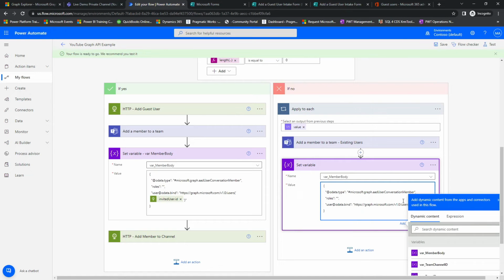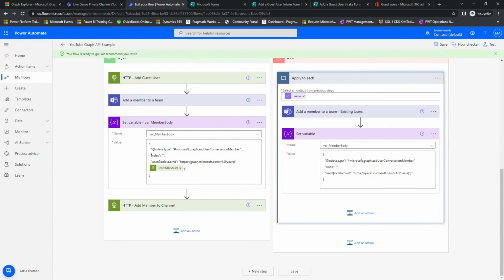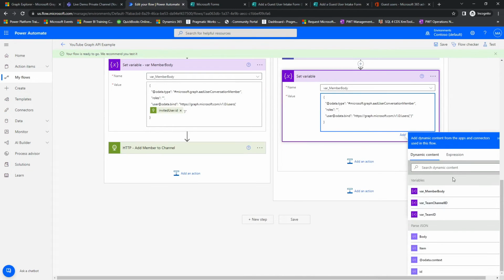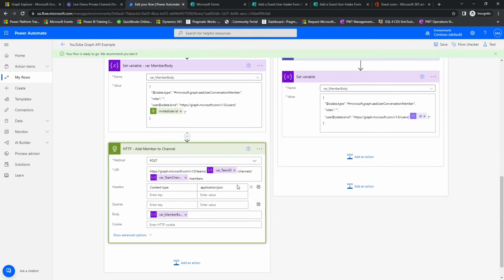Because remember, this is an existing user, so we're not going to use the ID that came from the add a guest user. All right, so we're going to go ahead and plug in here our ID column from our parse JSON query again. So that's looking good. That's all we had to do differently there. So there is a difference between the two. One is a new user, one is an existing user. And then the final step over here on the right-hand side really should be almost identical to the one on the left.